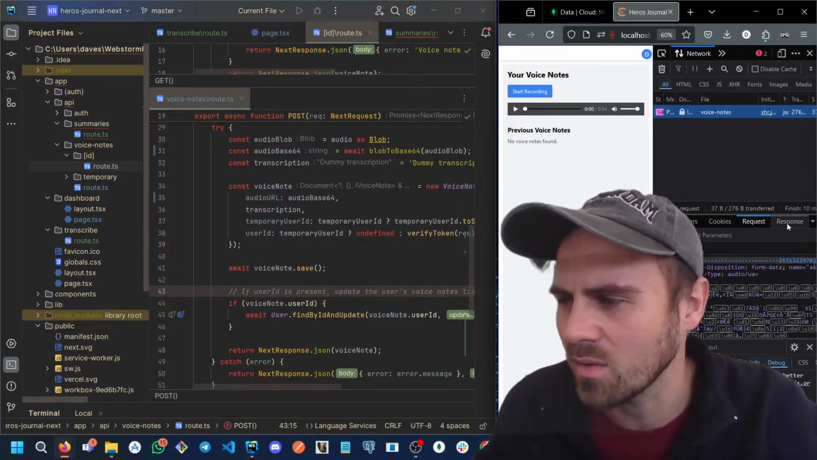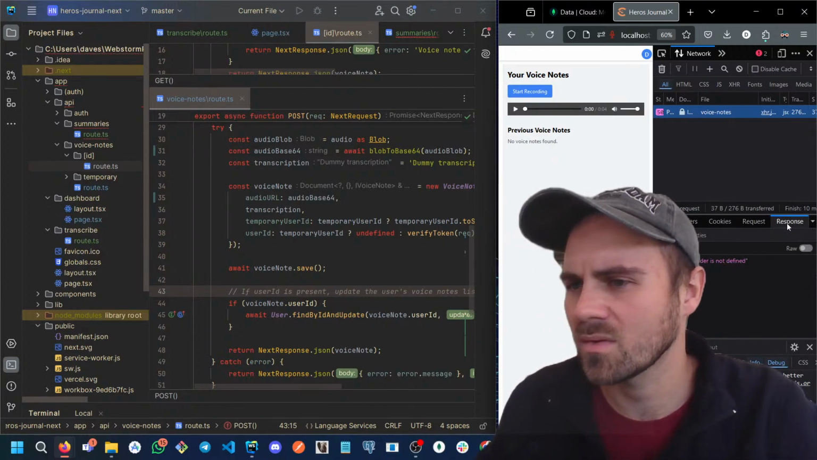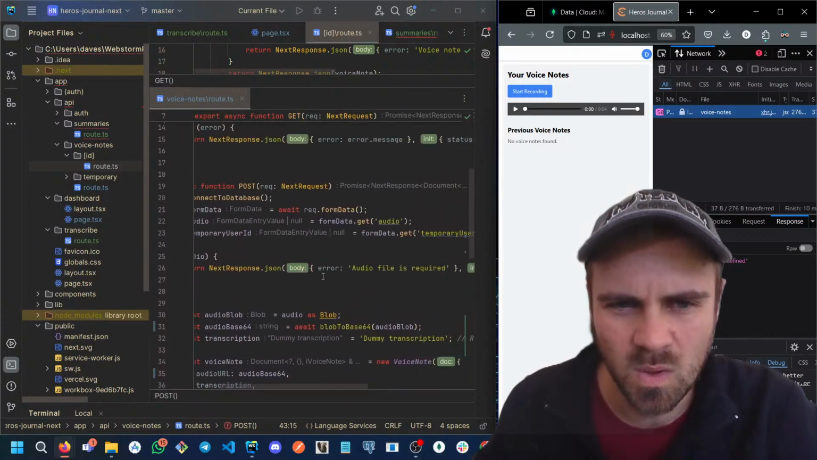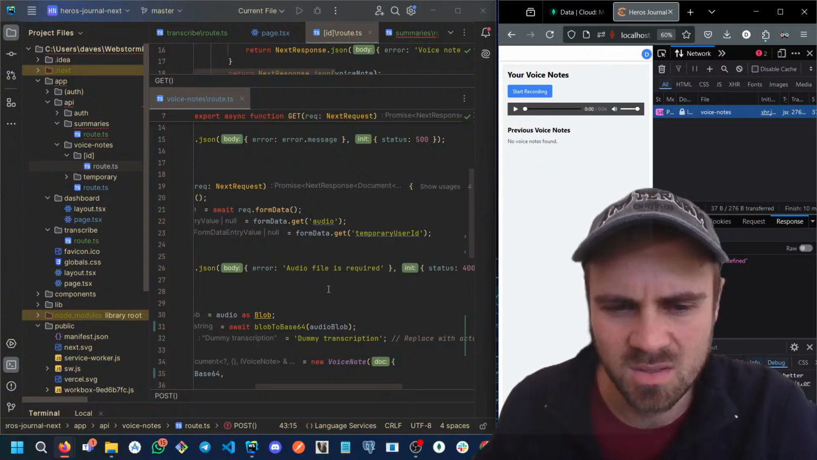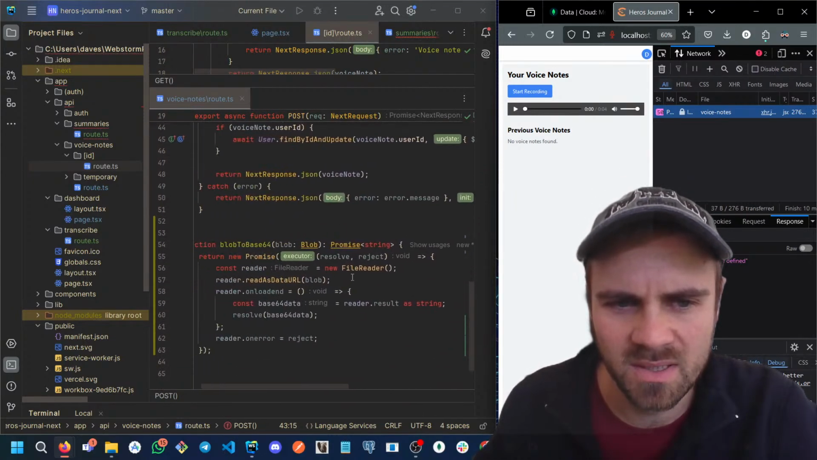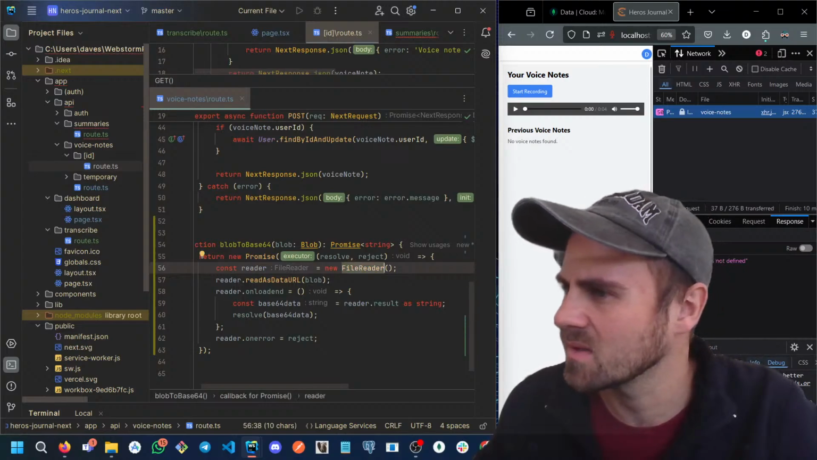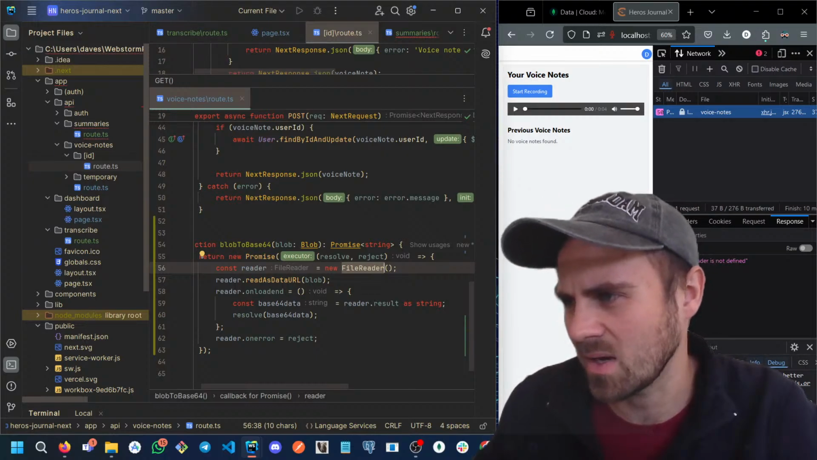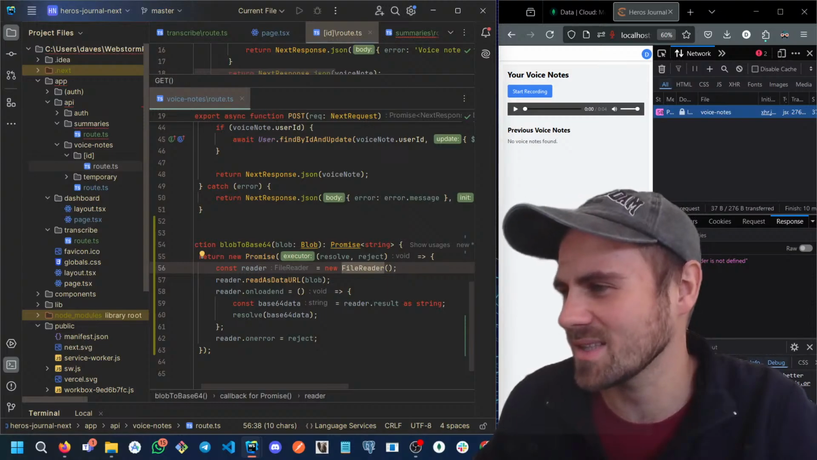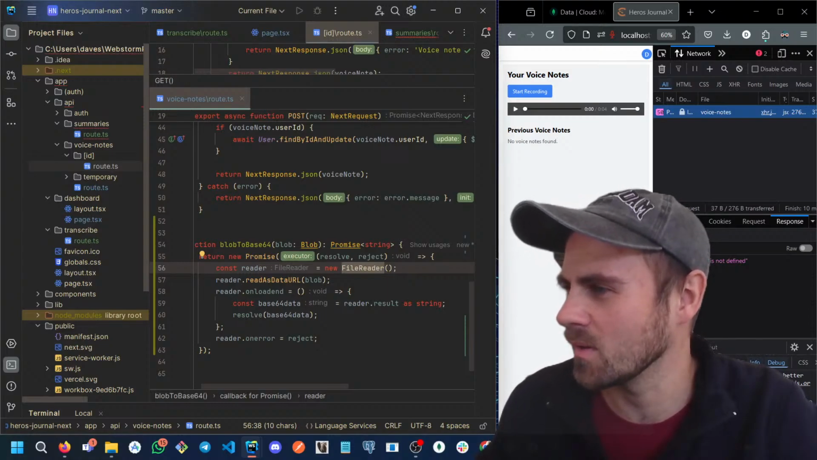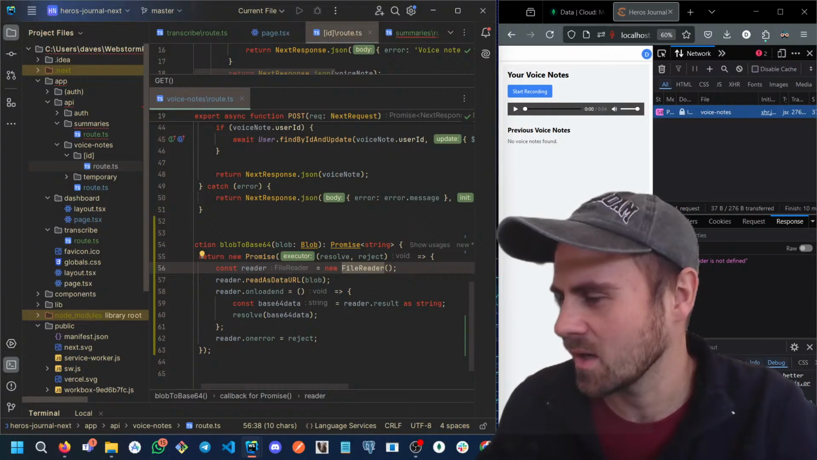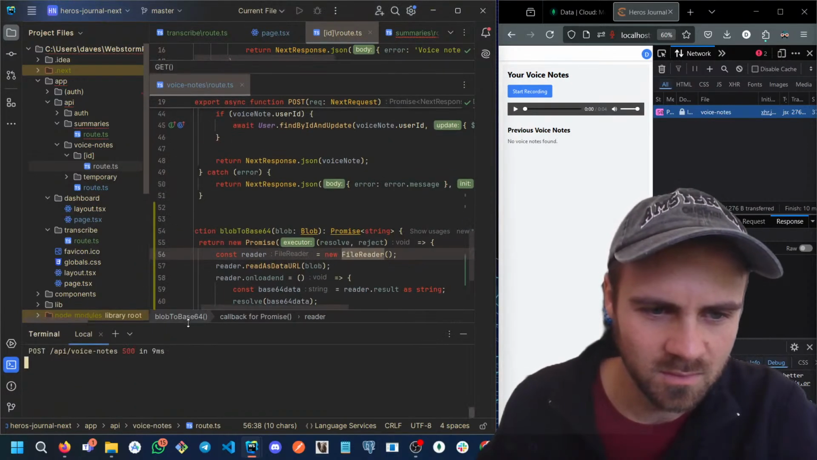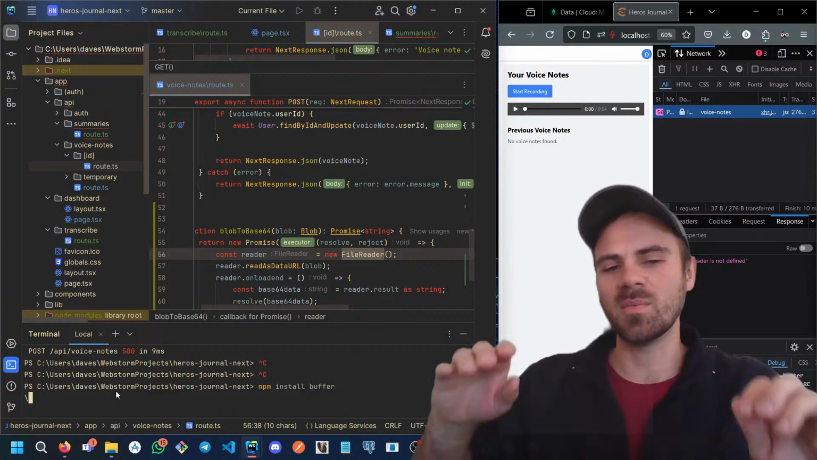Okay, so my request is going off, but my response... install the buffer package. Why would I need the buffer package? Where is the buffer? Oh, file reader is not defined. The error occurs because FileReader is a browser specific API and is not available in Node.js. So instead we need to use this other library to do this. Install buffer.